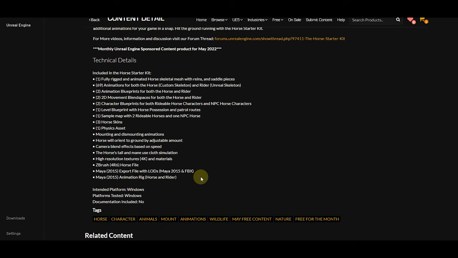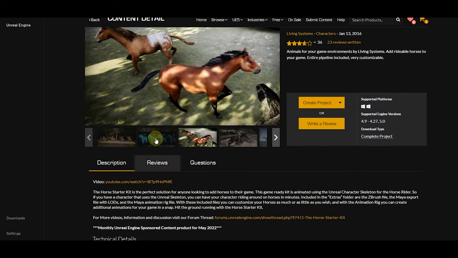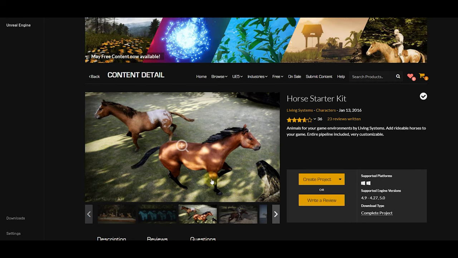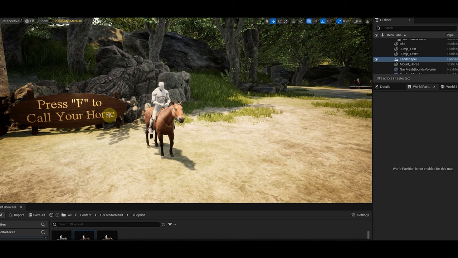This was primarily built using Maya and ZBrush. This particular project has three different kinds of meshes, so three different blueprints for each kind of horse, and also there is a basic NPC in which the horse is able to move across this entire land. Okay, so let's get to the game.